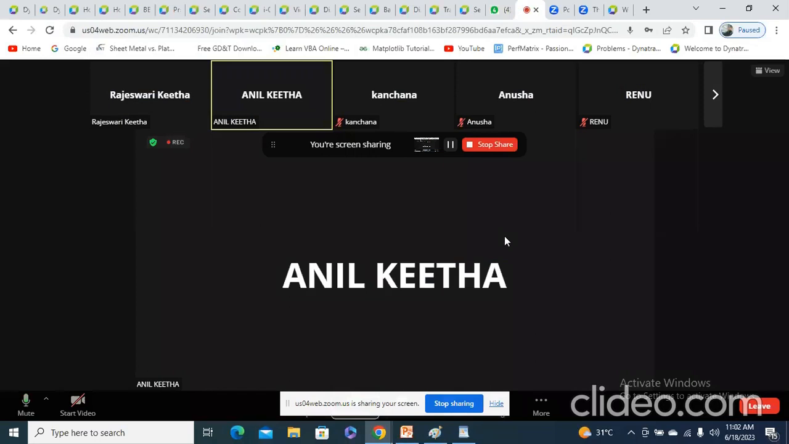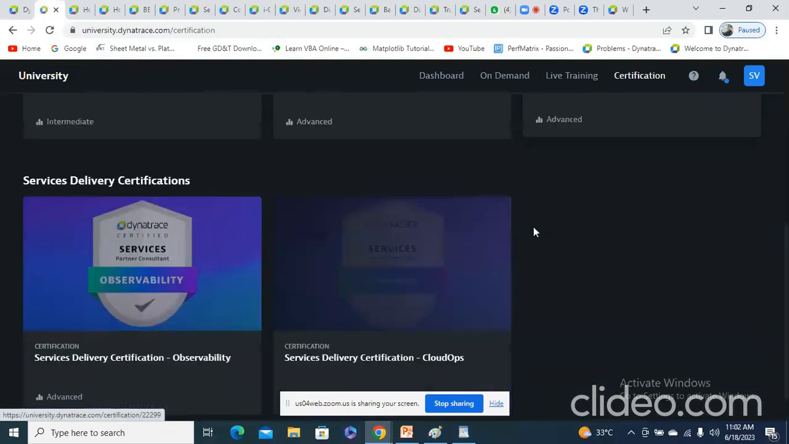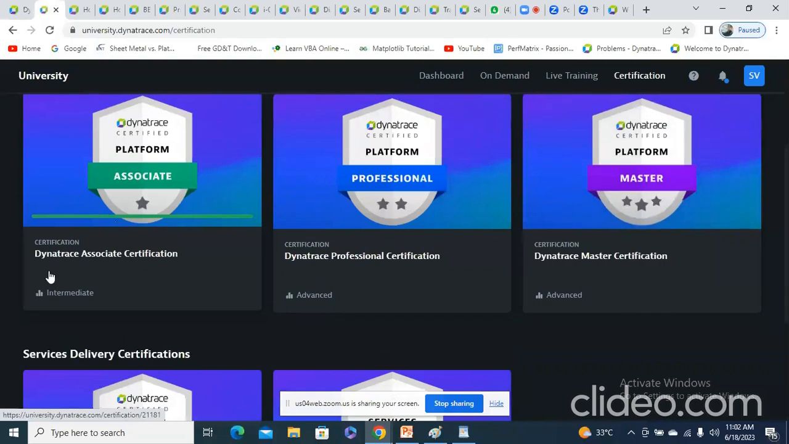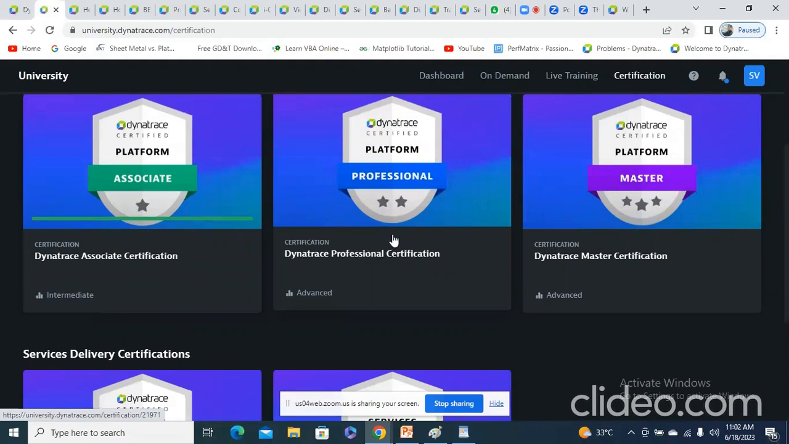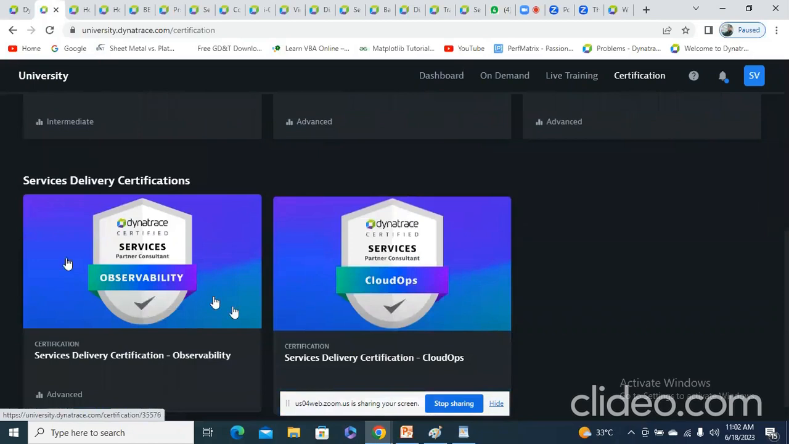Do we need to do any certification for this? Yeah, there will be certifications. Wait, I will show you how many certifications there are. First, the associate certificate will be there. See, all these are the certifications which are available. I have completed my associate certification, that's why it is showing associate. And then the professional certification will be there, then the Dynatrace master certification, and these are the partner ones.